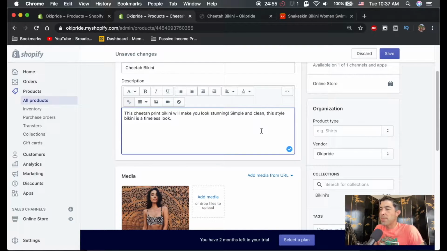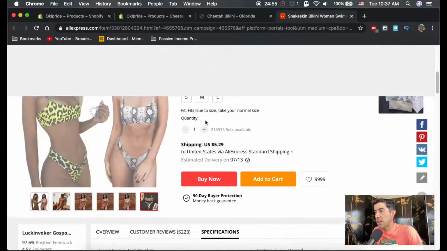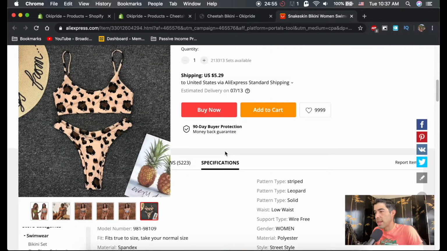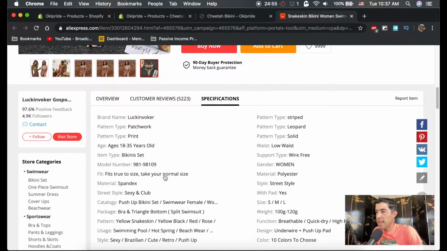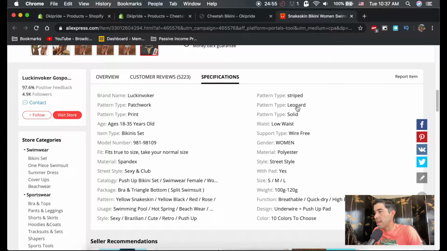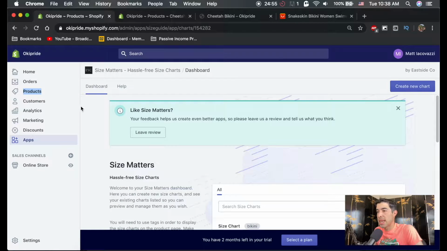So guys, I just wrote something simple, but to save on time, you can use that size app and just go back to the original listing on AliExpress and go to specifications. And if there's anything that is important to note about this bikini, for example, the materials and maybe the function, something like that, you can write it in that size chart. That way you don't have to write it for every single bikini.